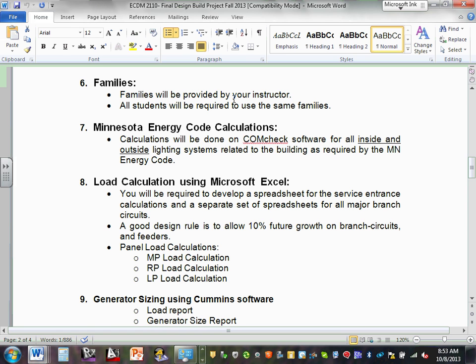So families will be provided by your instructor. I do have a family list for you. And also, all students will be required to use the same families. I would like you to stick with the families that I gave you unless you really have a reason not to. Symbols.